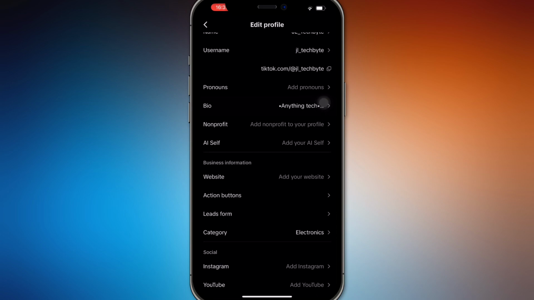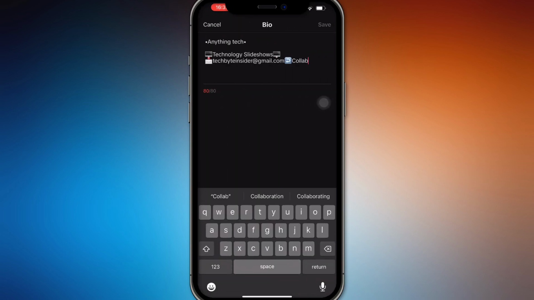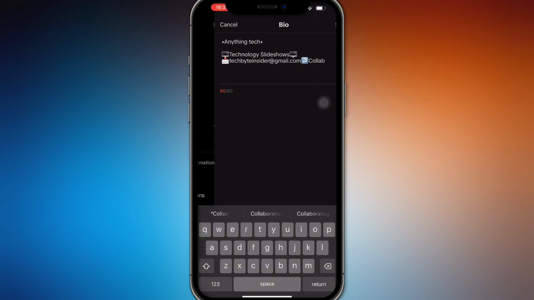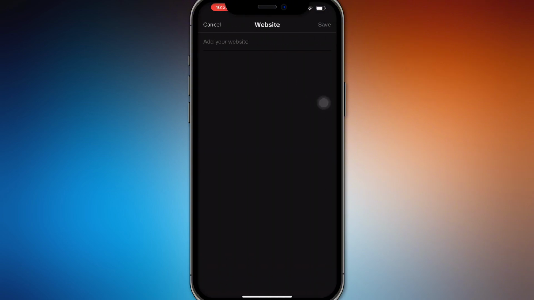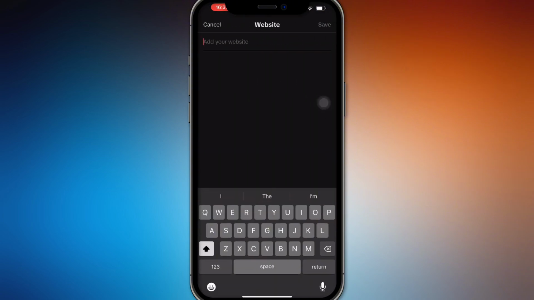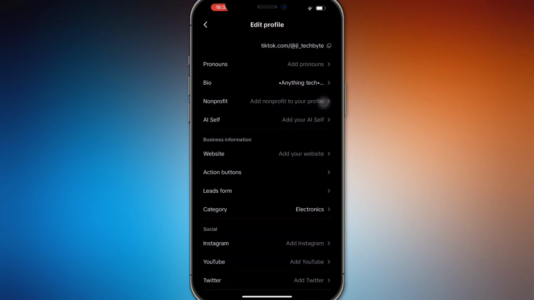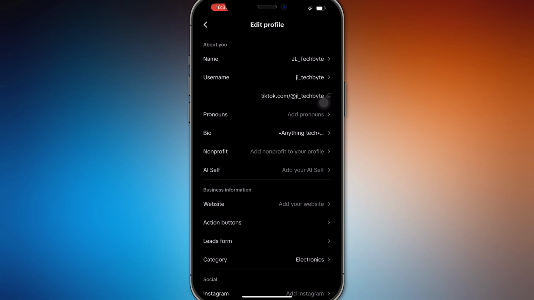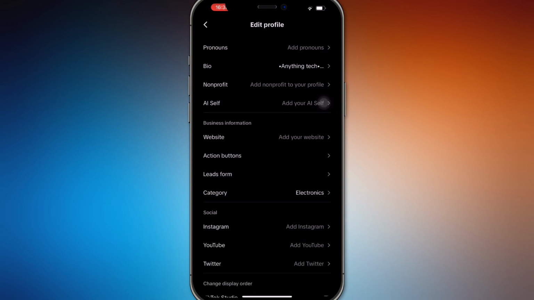You can also add the link itself here, but it's very limited in characters. So here, you want to go to website and then add the URL right here. Maybe a Linktree link will work so that you'll be able to access a lot of other actual links within that Linktree bio right there. That's what other people do, and that's what I would do if I were to add a link to my TikTok bio right here.